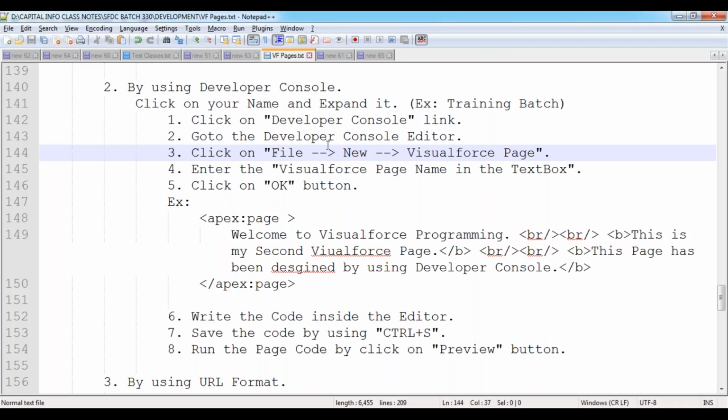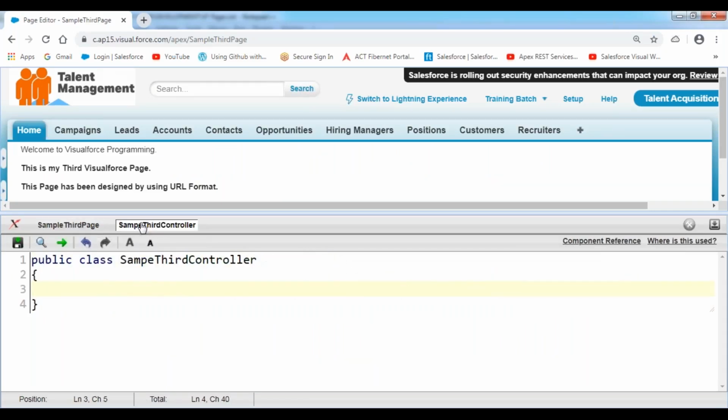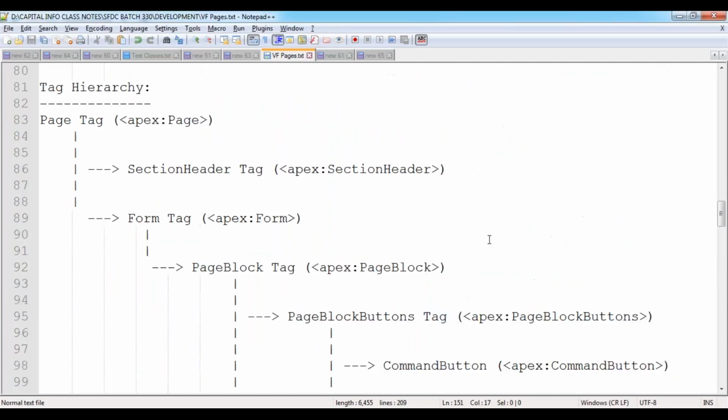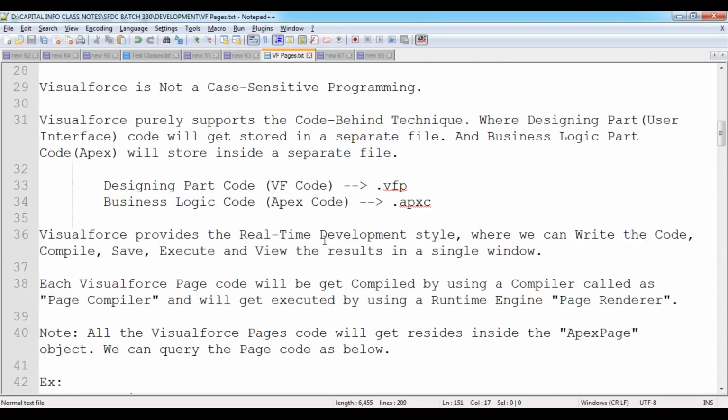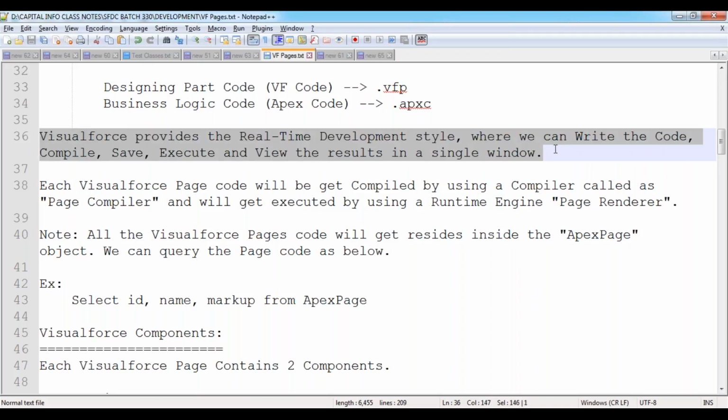To avoid those problems, we are using this URL format. In this URL format, everything we can do in a single place: the user interface part, the business logic part, compilation, execution, result, everything in a single window. That's what I have given in the note point in the previous session. Visualforce provides the real-time development style, where we can perform all the operations in a single window itself.